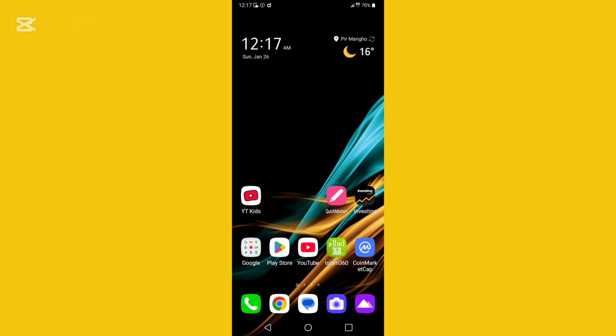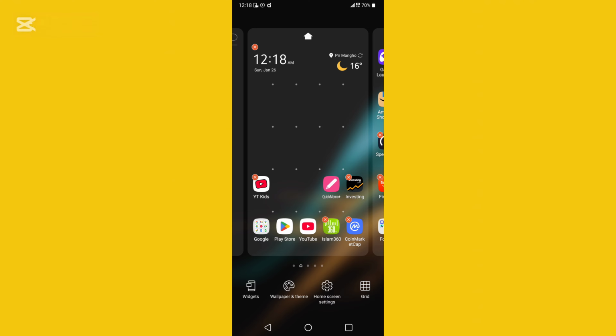So, in order to add any widget, you just need to hold your screen anywhere, and then you will see this type of interface. And then you can see below there are four options: grid, home screen setting, wallpaper and theme. Plus there is an option for widget. You click on that widget.